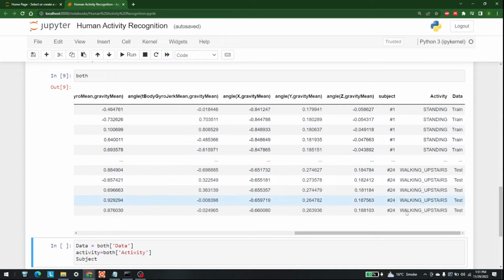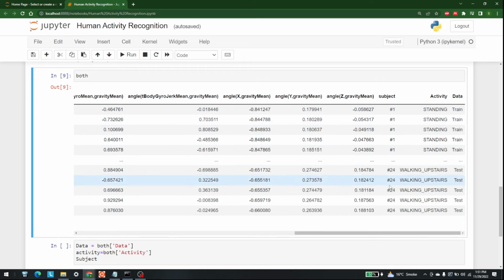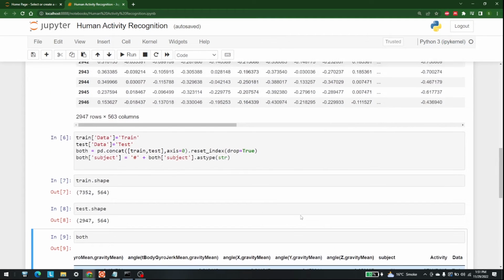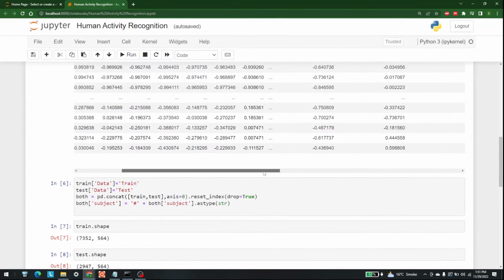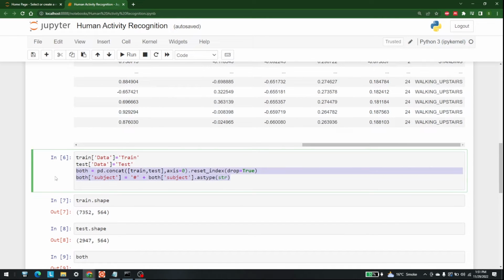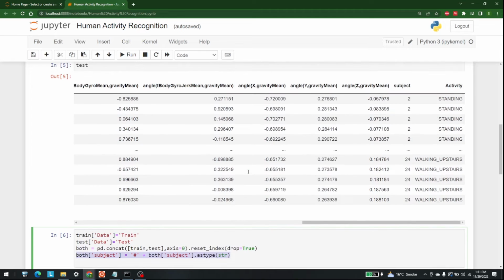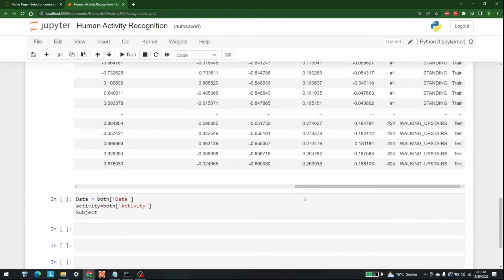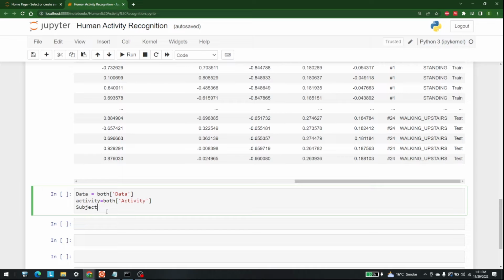So this is the column subject, and in this it is just written that this is subject 1, this is subject 1, this is subject 24, all of these things, right? So these hashes were not present before, and we added them right here in this column, right? So this is what we did so far. Anyways, so subject can just be something like both subject, and these are all the columns.